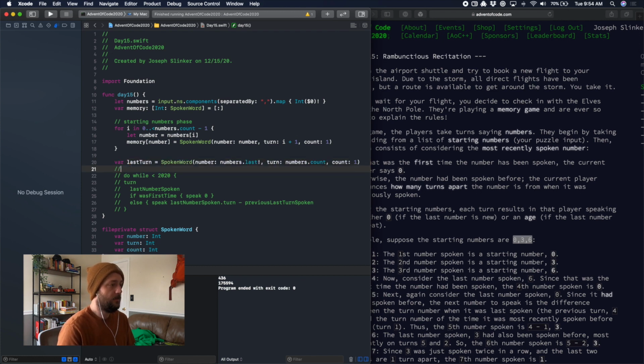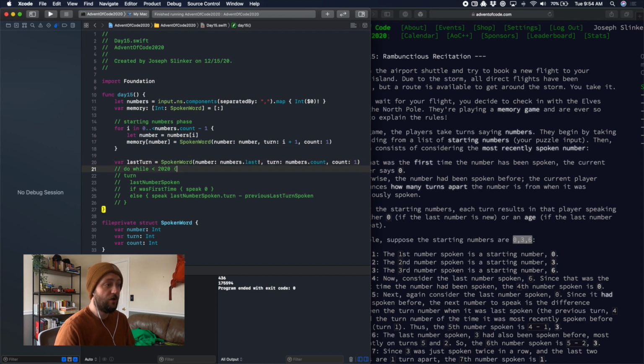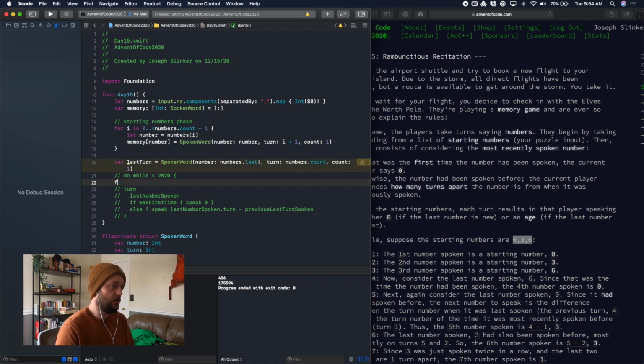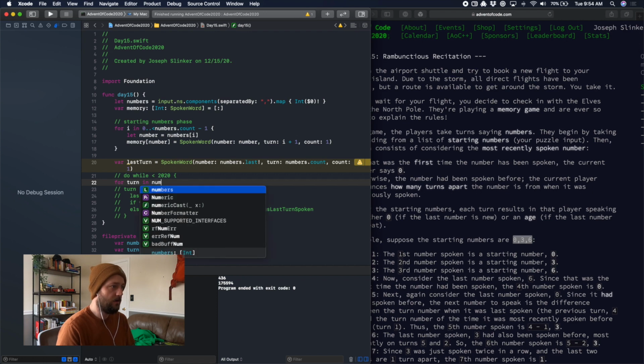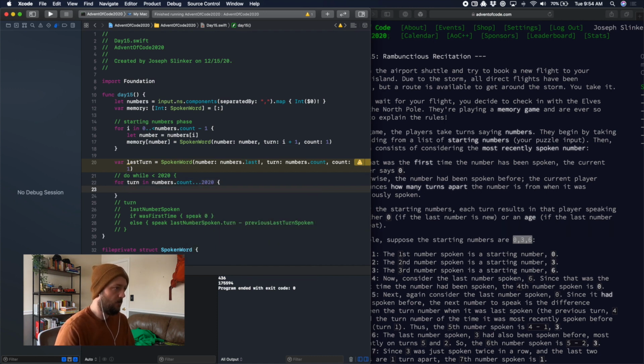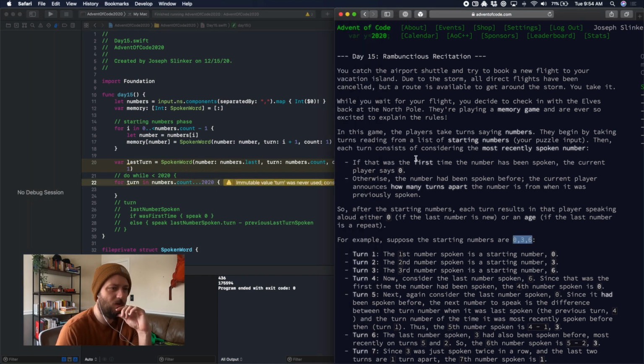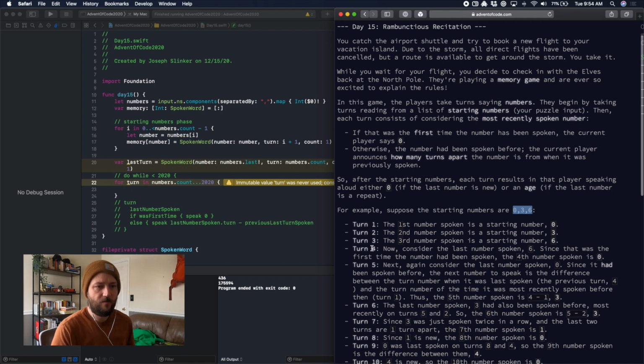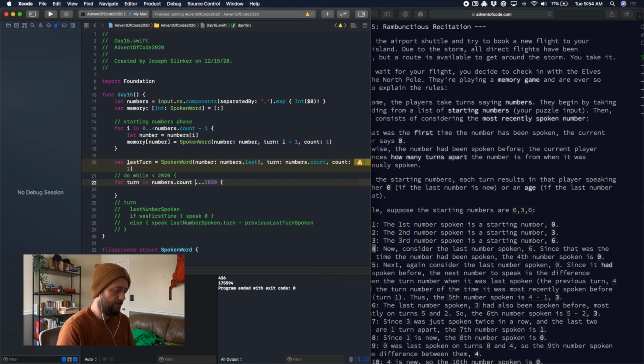So now we're going to do the do-while less than 2020. So for turn in, let's see, we want numbers.count through 2020. Perfect. I guess technically this is numbers.count plus 1, right? Because we want the turn after. Yeah, so numbers.count would be 3, and so we want it to be turn 4. Okay, so that's the do-while part.